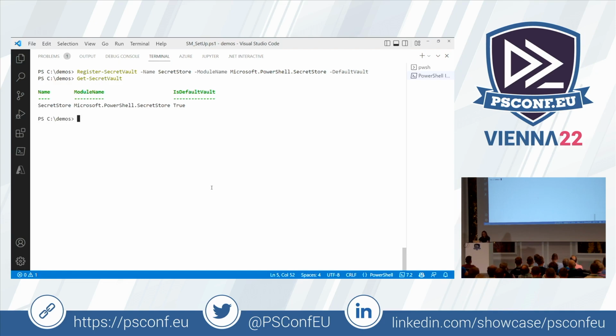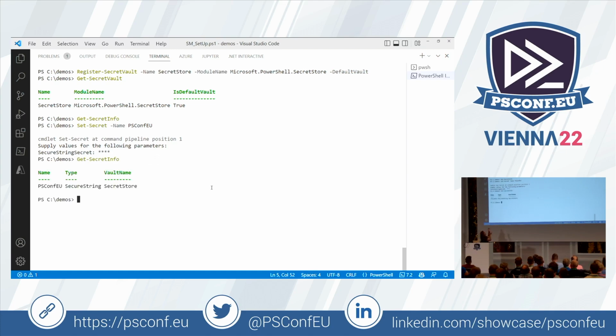So now we can check it. Get-SecretVault, you can see it. Now if I run Get-SecretInfo, nothing shows up so far. I'll explain one other thing. I just realized I have a setting already set in here, but we'll get to that. So if I want to set my first secret, I can use Set-Secret, name, let's call it PSConfEU. I can provide my secret here, or if I just provide a name, it'll prompt me for a secure string at the command line, so I can just do that as well if I don't want to generate a secure string and pass that through. Now if I do Get-SecretInfo again, there we have it. Our first secret, PSConfEU, secure string.